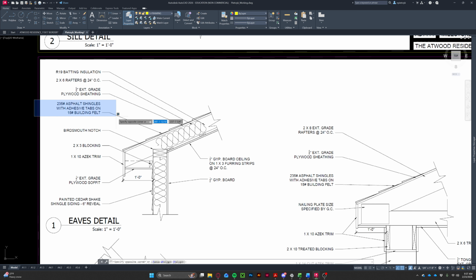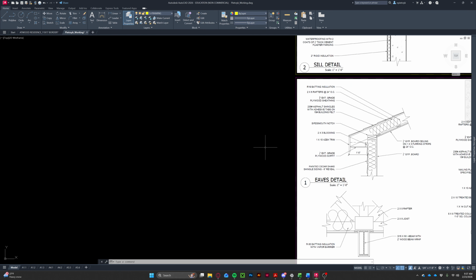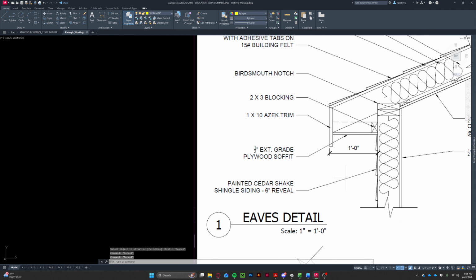235-pound asphalt shingles with adhesive tabs on 15-pound building felt. This is nothing crazy. Okay, I want to get that clear. This is not insane to do. Everything we need is here. And what I'm going to do is I may even just pull it here and work on it like this. Maybe it's a little big. I'm just going to pull a line down anywhere in open space. It doesn't really matter. I'm going to do an offset command of this 5.5 inches because that's the thickness of our stud here.